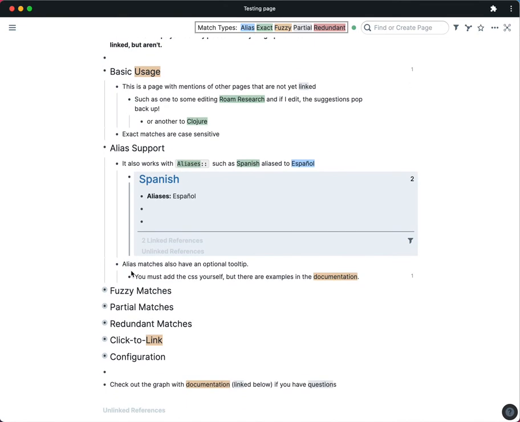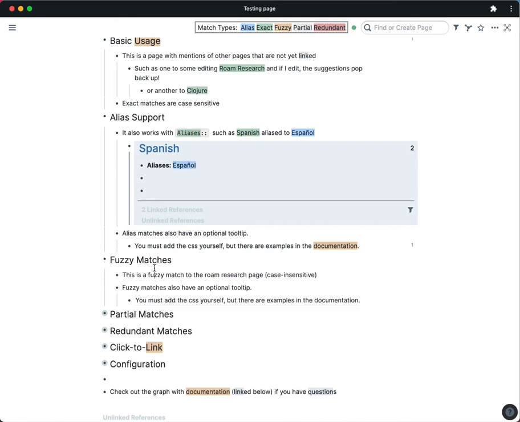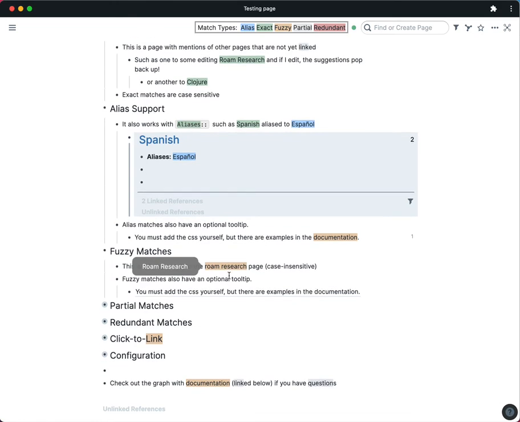You can customize the way the tooltip works, and you have to add some CSS, which is outlined in the documentation, which I'll show here in a moment. Fuzzy matches are where you have essentially a case-insensitive match. So if Roam Research is capital R's, and I have it typed in with lowercase, it's going to show up as a fuzzy match. It's not exact. So those will show up and are labeled differently. Again, easy to go in and customize if you want those fuzzy matches to look the same as exact matches.